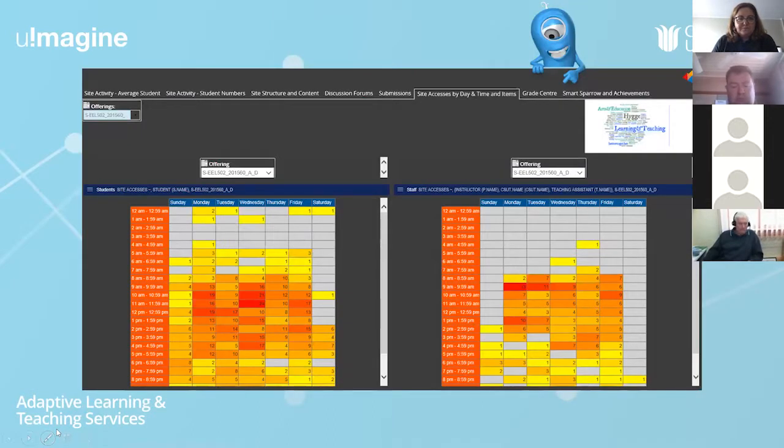And finally, there is the heat map tab. On the left, you have the heat map for student activity in Interact, where you can see when they access the subject most. And on the right, it looks at subject coordinator access time.